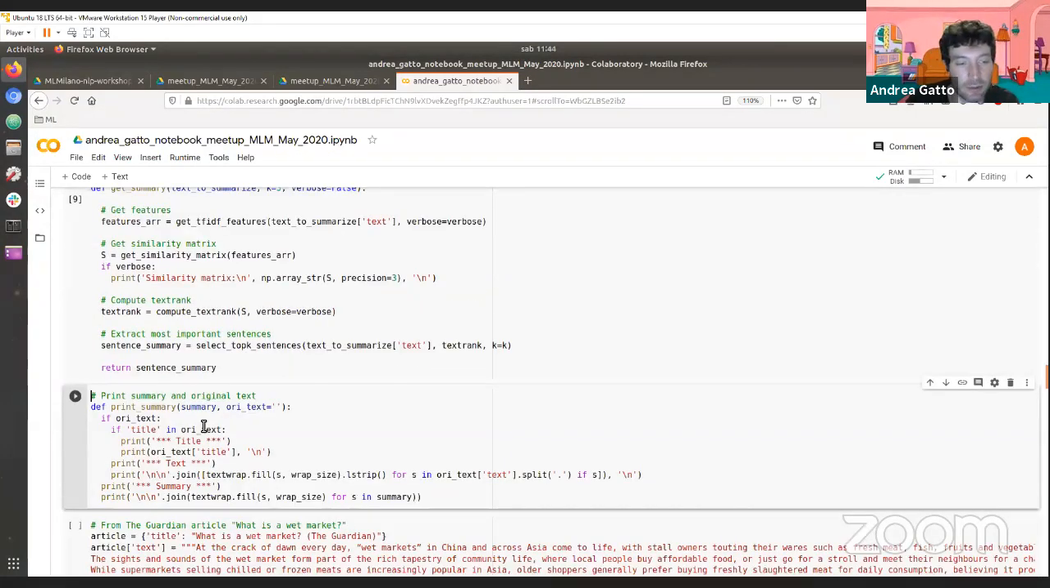And here is just a very simple function to print the summary.